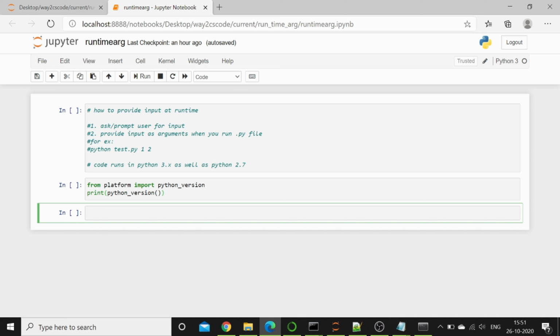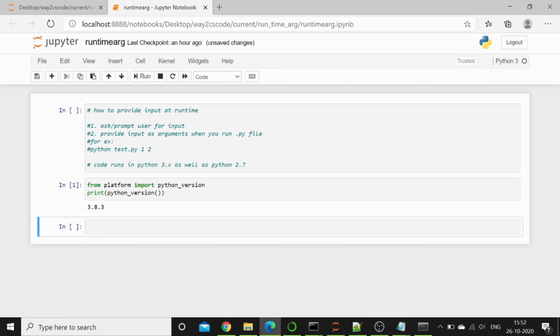I'll be running this code first in Python 3.8 version that I have currently. But I have also opened up another terminal which has Python 2.7. So I'll show you the code is running there as well. So we'll use a simple function called input to prompt the user to pass the values. So let's say I'm planning to write a program where user is prompted to enter two numbers, and then this program provides the user the summation of those numbers.